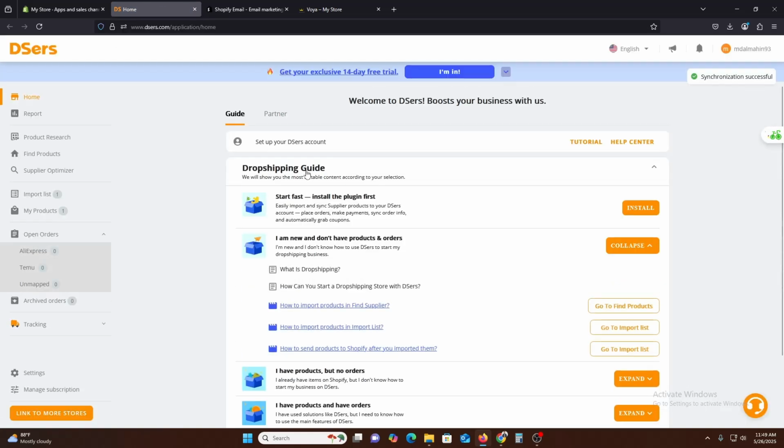When you enter this app, it will give you the option to create an account. As you can see, we already created an account, so we were redirected to the desert.com panel. It is a dashboard panel. Here you can see this is our account, and now they are asking for setup of the Desert account. Here you have a tutorial and help center button. You can watch the tutorial or click on help center, whatever you want. I already did, so here I will read the guide.